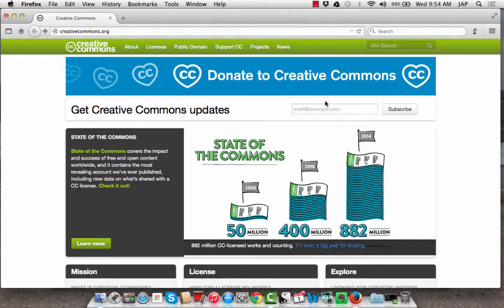Let's take a look at searching the Creative Commons website. I go to creativecommons.org and it brings this up. Creative Commons are the folks that manage the kind of licensing of creative materials.